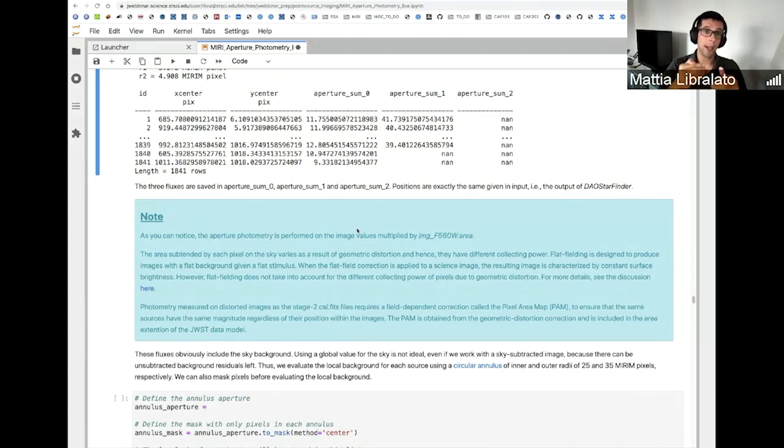And so when you apply the flat field correction to your scientific image, the resulting image will be characterized by a constant surface brightness, but this is not true for fluxes. Because flat fielding does not take into account the different collecting power of the pixels because of the geometric distortion. And I linked here also a nice description that has been provided in the documentation for the HST detector that you can have a look at if you are interested in learning more about this.